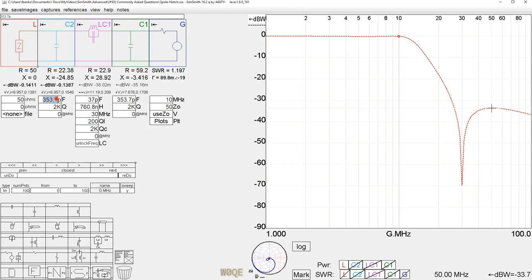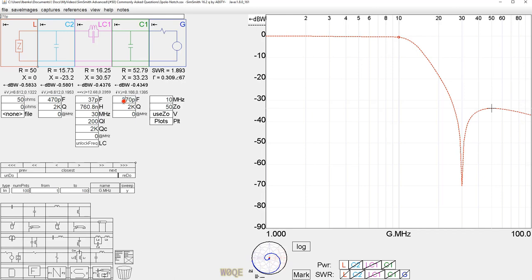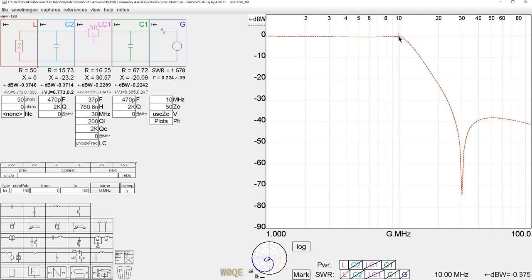So let's go over here for a moment and put a 270 in here. This will give us less attenuation. And we see that the fifth harmonic now is above the 30 dB number. So that's not real good. Let's make this 470 and see what happens. Well, it's good. We're starting to see a little bit more attenuation here, but maybe 0.3 dB is okay. So let's leave those at 470.